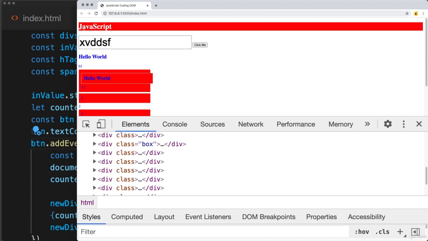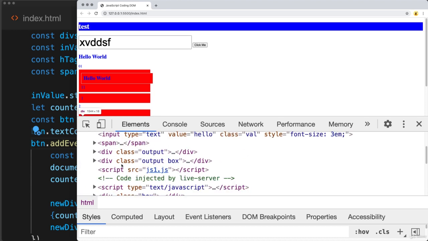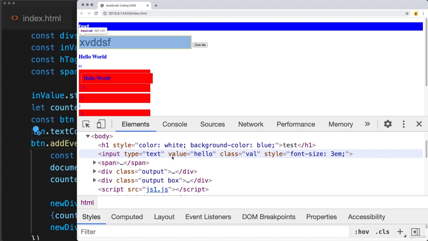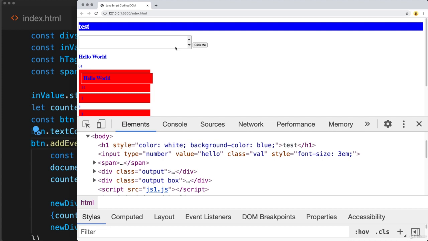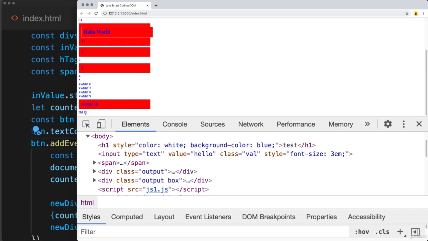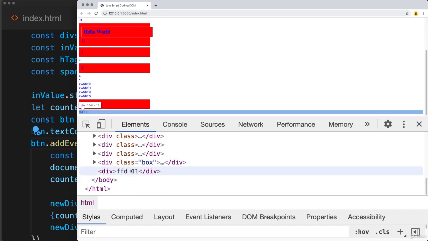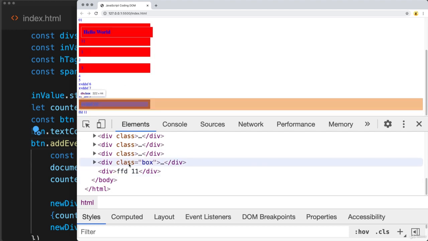The H1 is updating its text content. The input field is going to be updating its data type, its type. So going from number to text, that gets toggled. The click me button is going to be generated dynamically with JavaScript code. So we're using the document create element method. And this is also going to have an event listener where it's going to add the content that's contained within the input field and create a new div out of it.